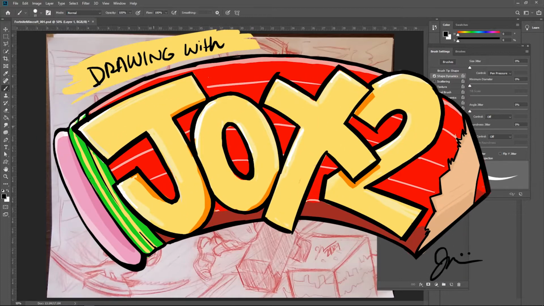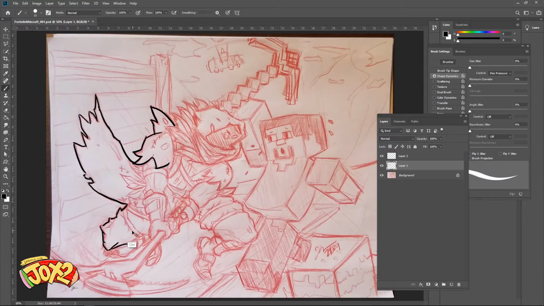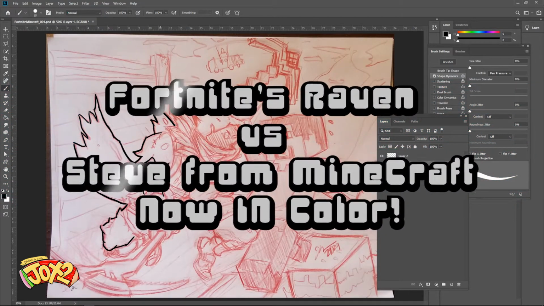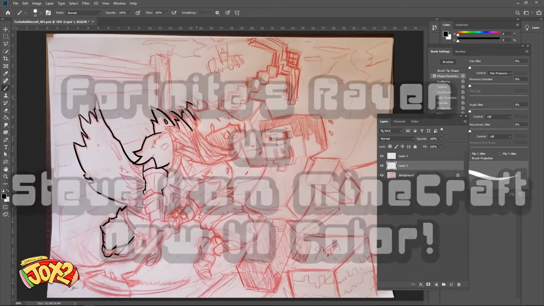In a world where two heroes from distant lands meet their destiny, they will battle to see who will win. Raven from Fortnite versus Steve from Minecraft, now in color.